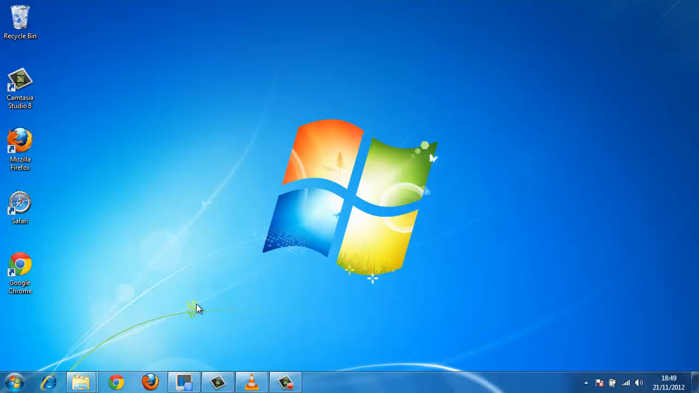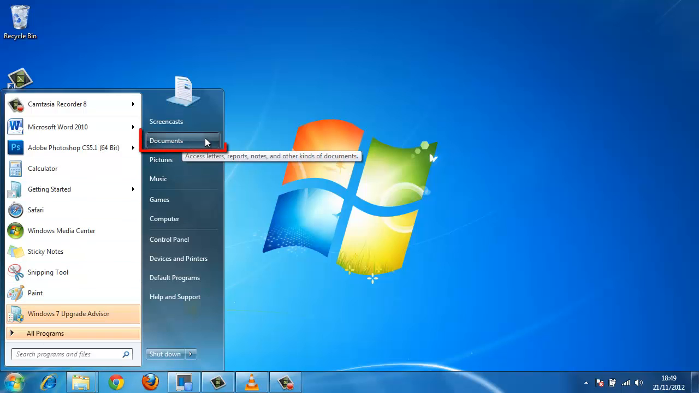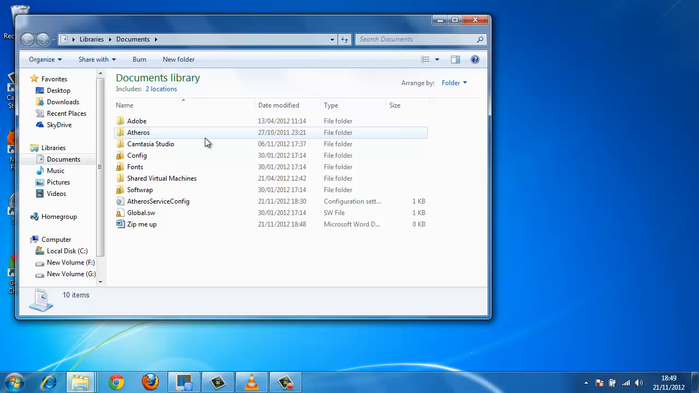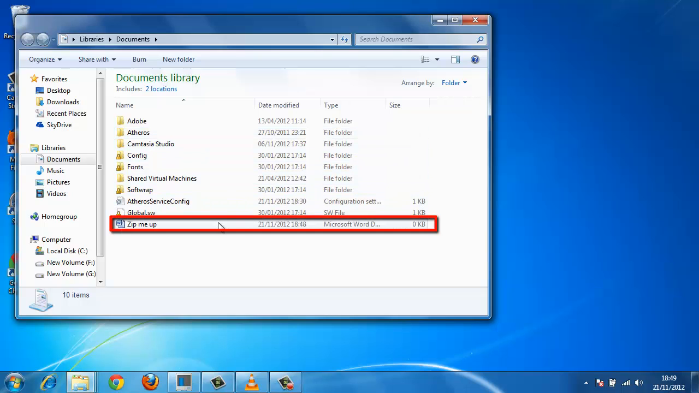Locate the file you want to compress. In this case, it is located in Documents. Click Start, then Documents. We can see the file here that we want to zip. In this example, it is called Zip Me Up.